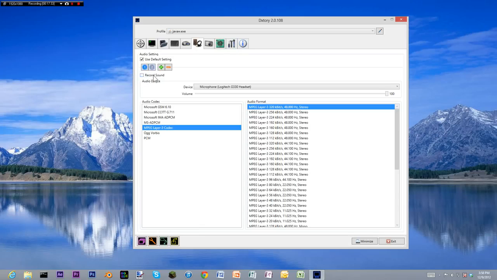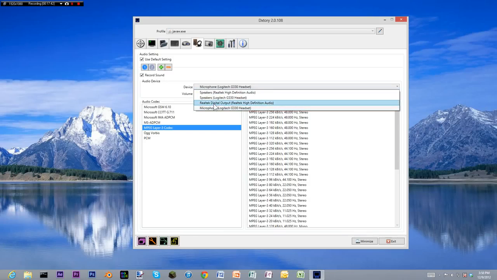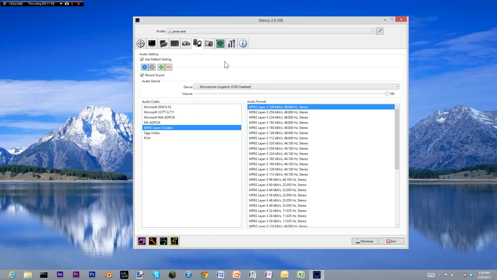So you can check or uncheck record sound. I want my sound to be recorded, so I check it. I want to select my device, and in this case, it's my microphone. And you can select your volume. I keep mine at 100% because I like that full sound. And then this is what I use. I haven't really experimented much, but I put mine up to layer 3 codec and up to the top of the list.